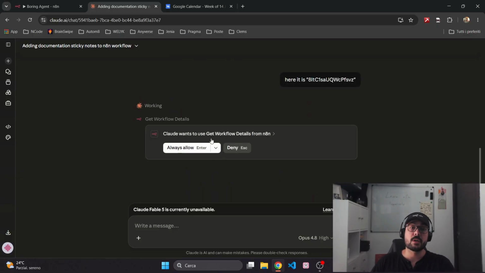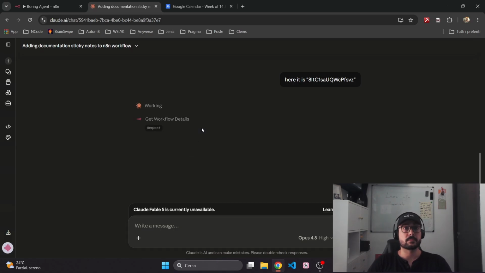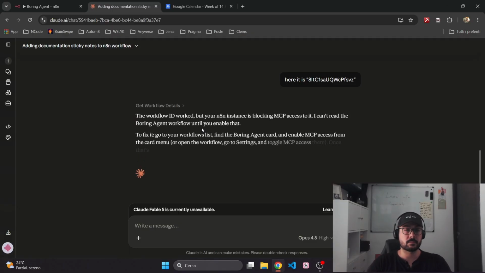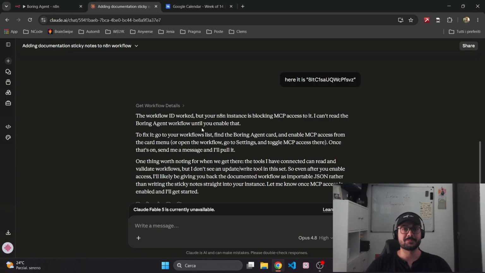And let's see what it does. So Claude wants to use get workflow details. Let's say allow once. And now we got this message from Claude. Basically it's saying, okay, the workflow ID works, but my n8n instance is blocking the MCP access to it. This is pretty cool because it means that by default, Claude or any other agent does not have direct access to your workflows. You need to enable it.